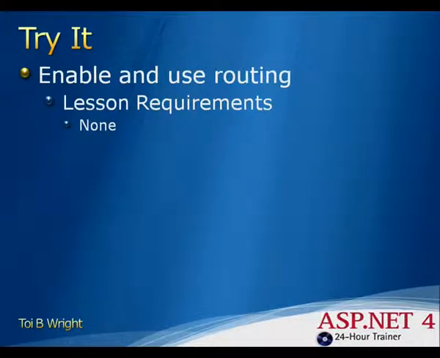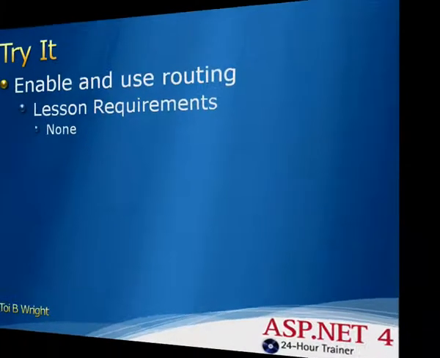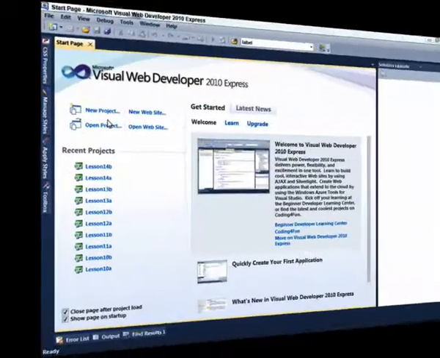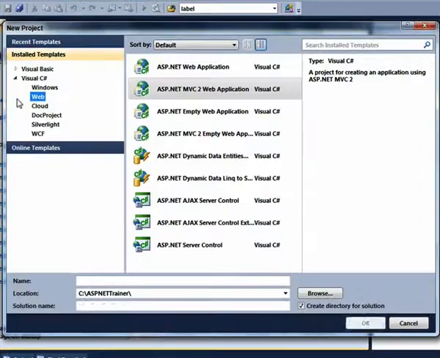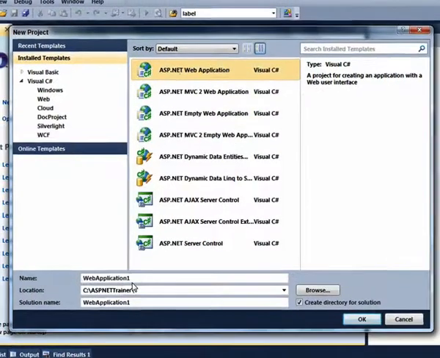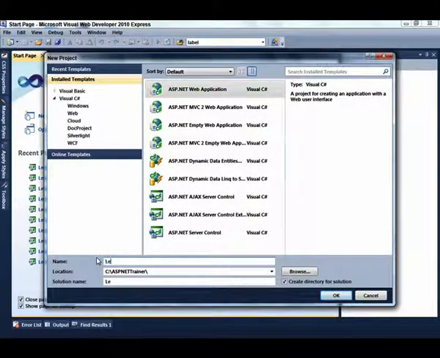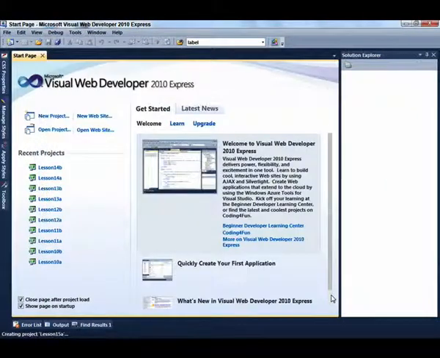In this lesson, you enable and use routing, and there are no lesson requirements for this lesson. To get started with this lesson, select New Project, ASP.NET Web Application, and enter Lesson 15A for the name of the lesson, and finally, click the OK button.